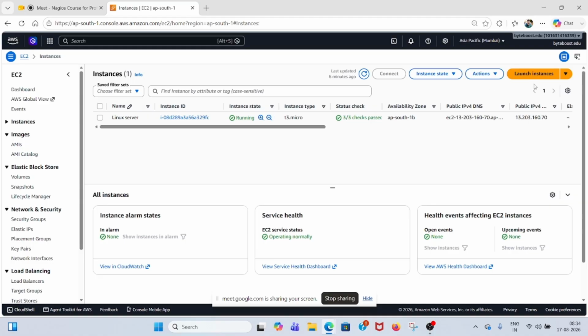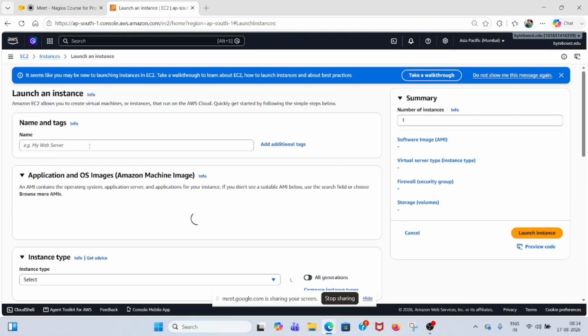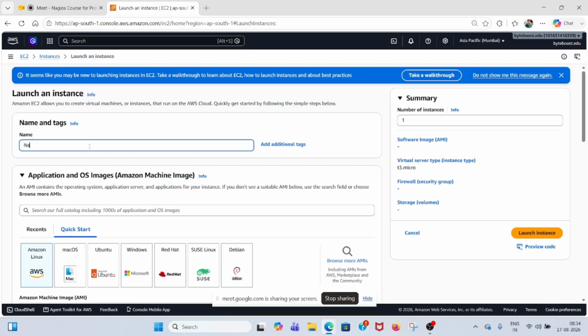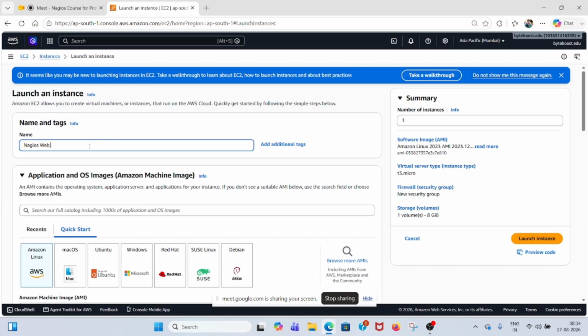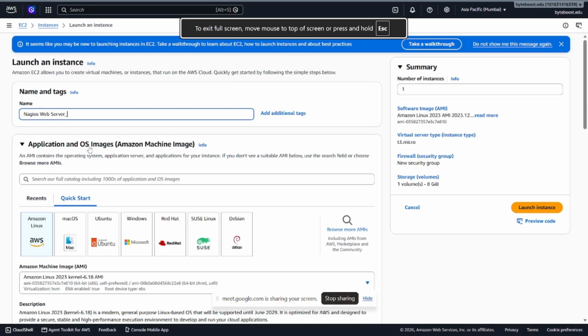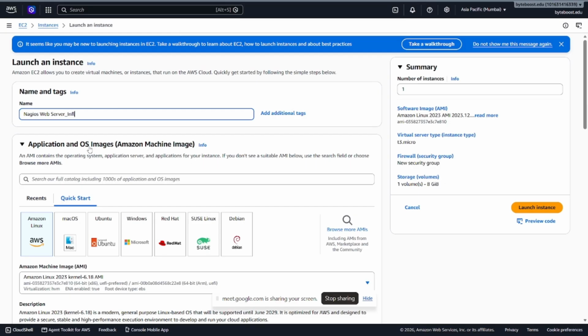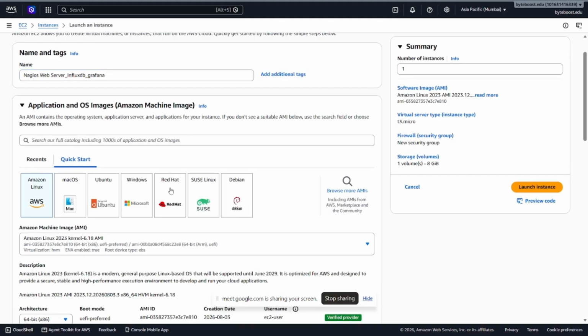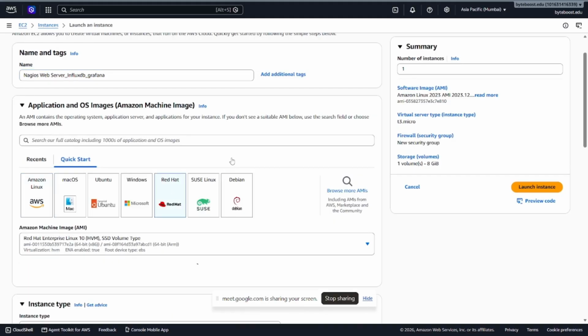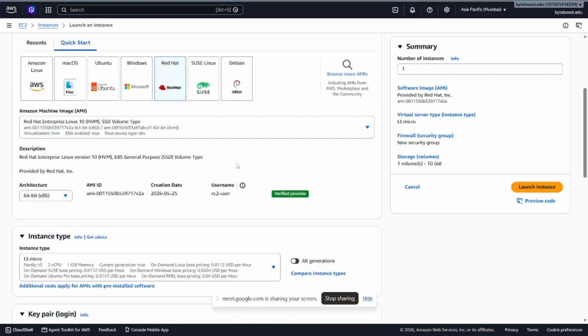Okay, so I'm going to launch our instance. Let me name it Nagios web server, and it would have InfluxDB and Grafana. Here I would choose Red Hat, and just allow this to populate.